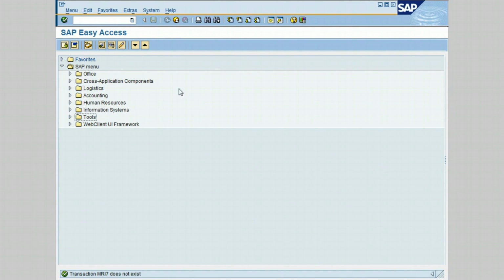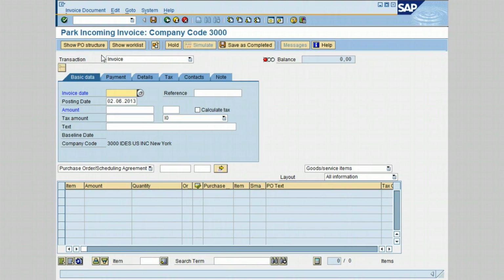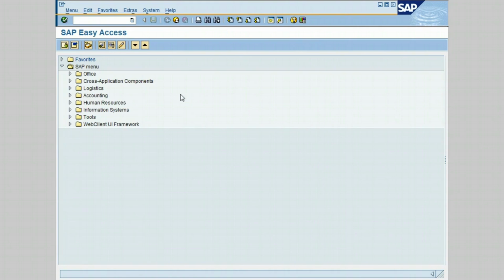To park an invoice, use transaction MIR7, which can be initiated directly by entering in the command field /n MIR7 and pressing the enter key. The initial screen to park incoming invoice is displayed. Let's go back and bring us back to the main menu. Let's go ahead and navigate the SAP menu path to initiate this transaction to park an invoice.